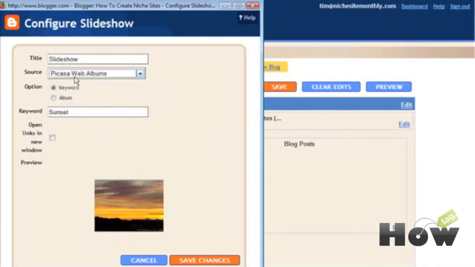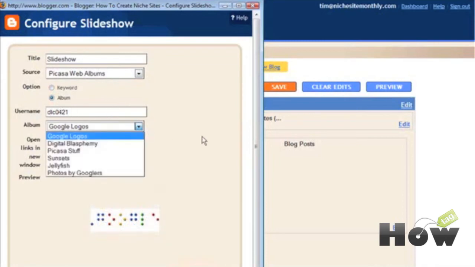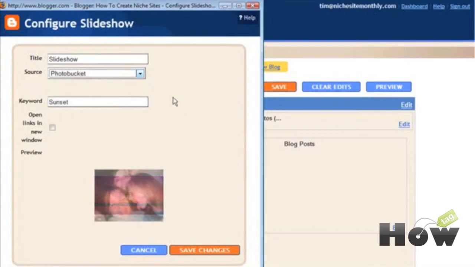Same deal with Picasa. You can go by keyword or album here. So if you have an album on Picasa, you just put your username in here, and then you can pick your album and it'll show up on your blog as well. PhotoBucket. Now PhotoBucket, you just key in a keyword here and it'll bring in related keywords and show them as a slideshow on your blog.